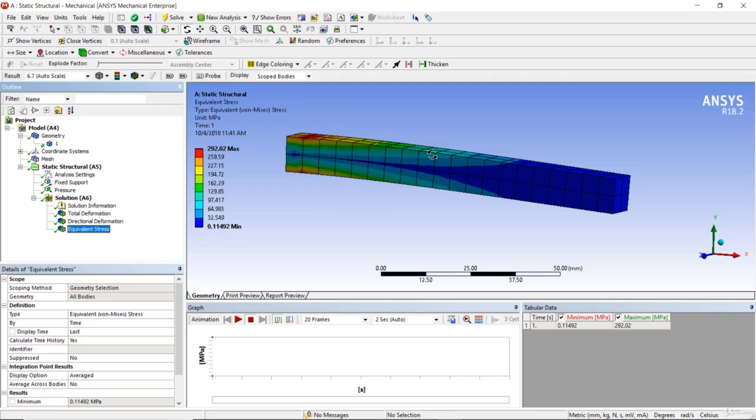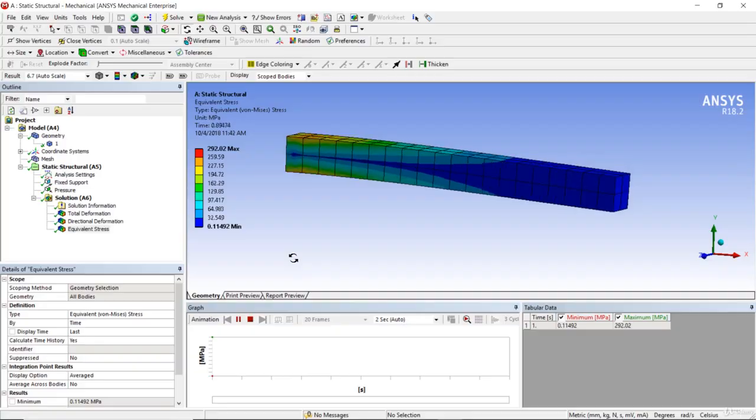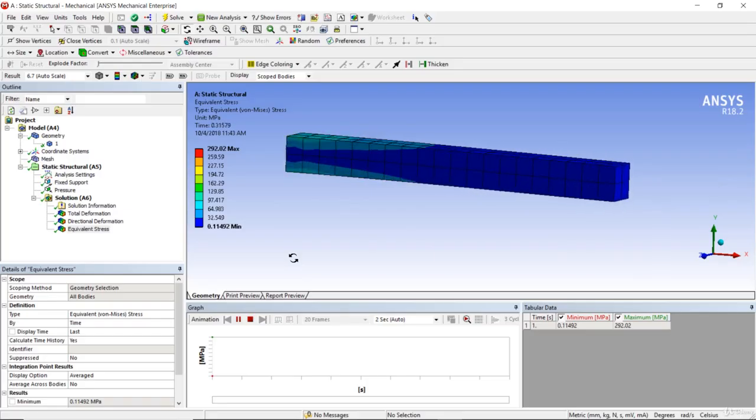Now if you want to understand these results even more, you can just press on this animation button. There is a graphics section here in the Ansys Mechanical window, where you can just press on this play button, so that it is going to play, and you will be able to see an animation of the stresses being developed inside this particular cantilever beam due to the applied pressure.